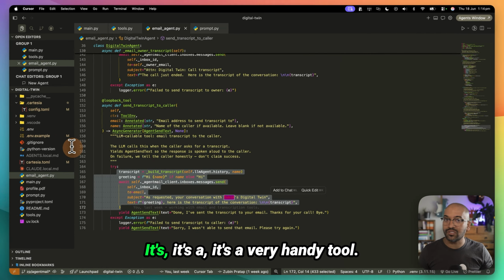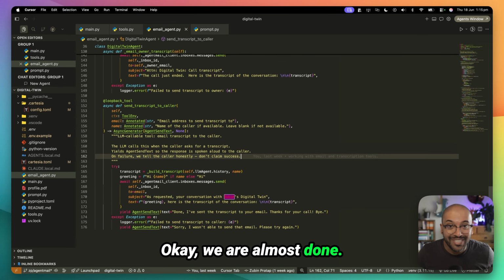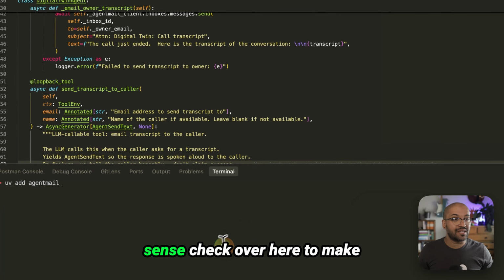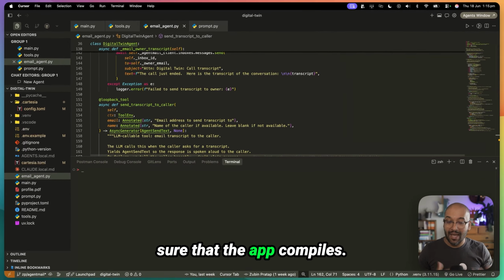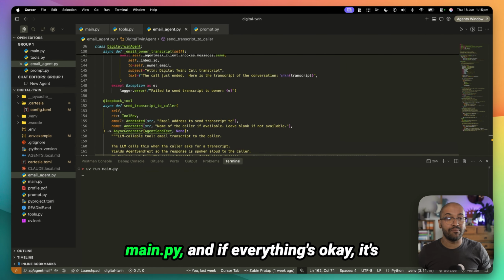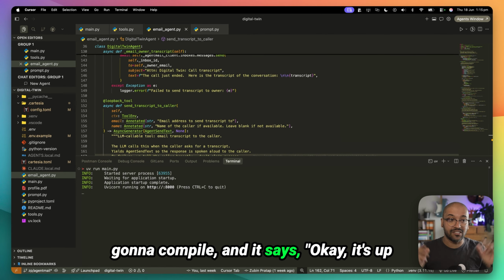AgentMail is super easy to use. It's a very handy tool. Okay, we're almost done. So let's do a quick sense check to make sure that the app compiles. We can do that by doing uv run main.py, and if everything's okay, it's going to compile and say it's up and running.